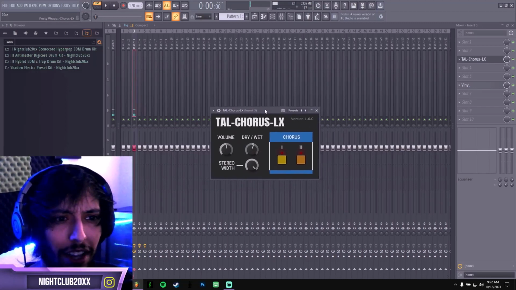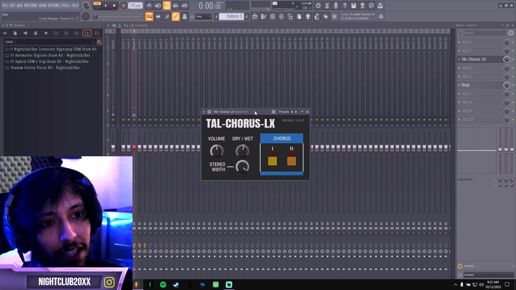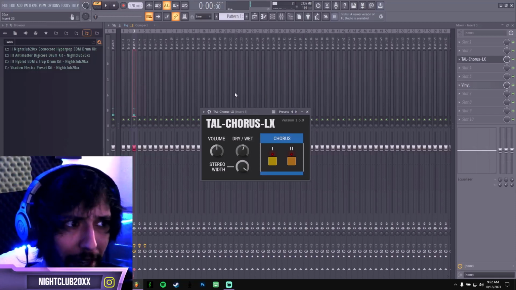I like throwing this on pads and synths. It just goes crazy. It just makes it sound bigger. It's a chorus. Yeah, it gives it some nice color.